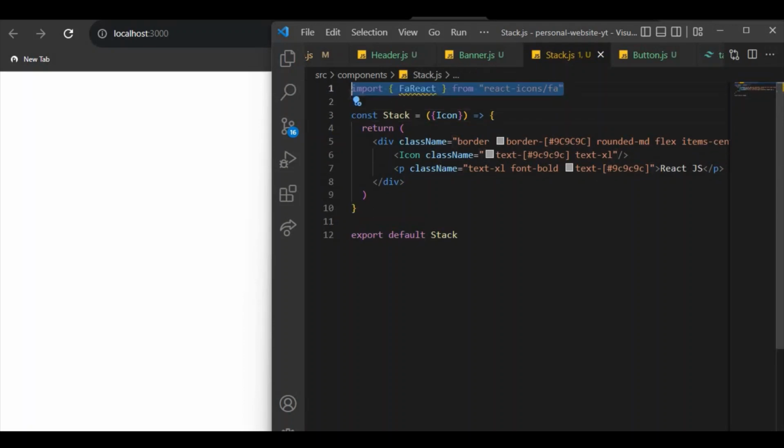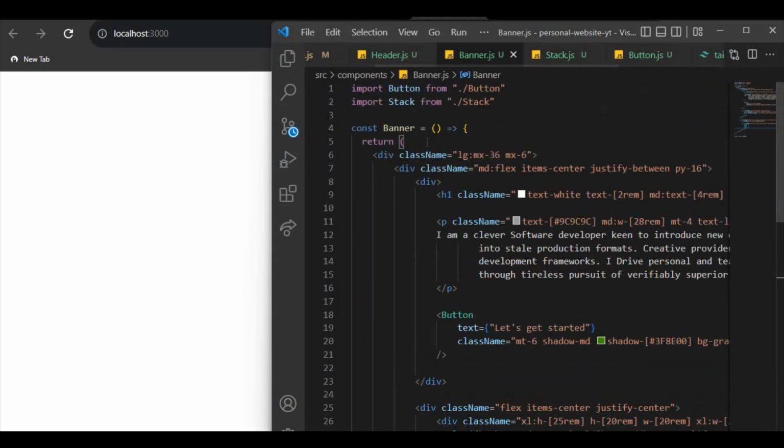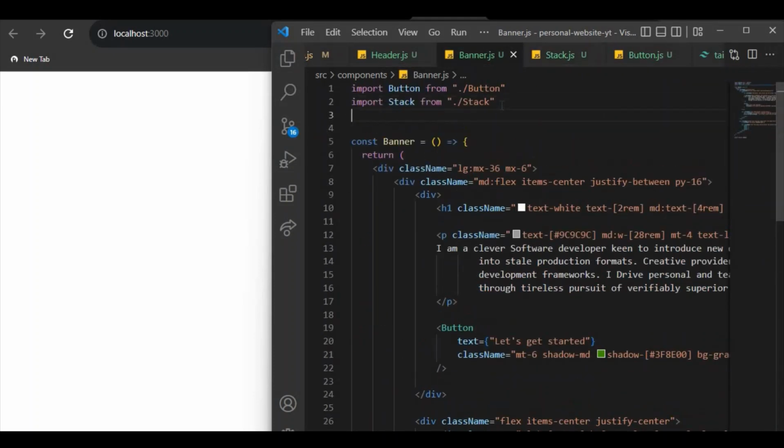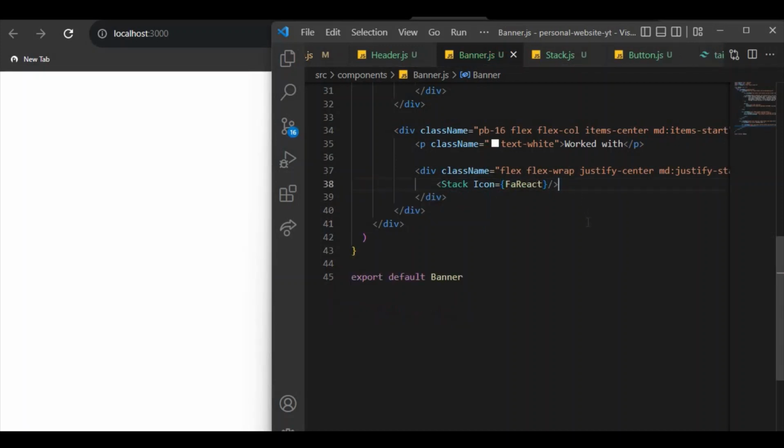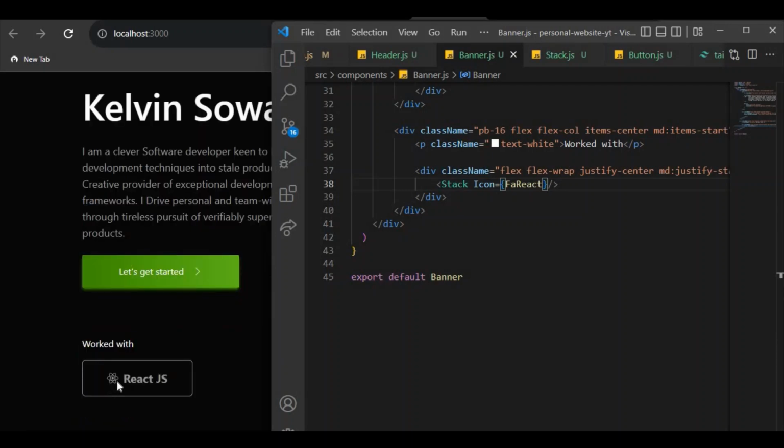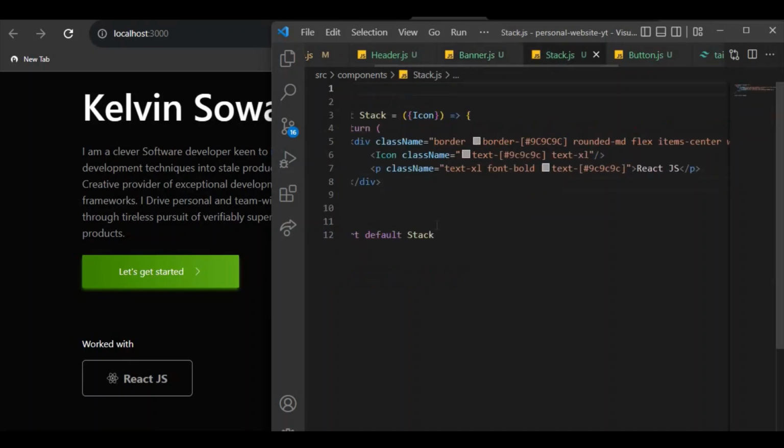Now let me bring this one, let me cut this one out of here and import it inside the banner.js file rather. And then let me copy this one. And where I have the icon prop, I'm going to paste it in like this. So let me clear this one for now. Yes. So now this thing should be back. Yes, nothing has changed because we have just maintained everything. I've made this icon a prop like so.